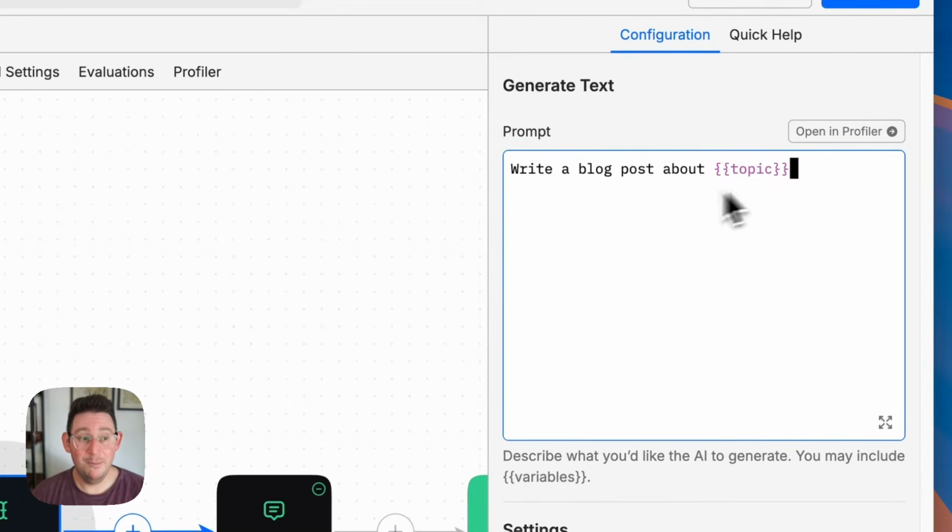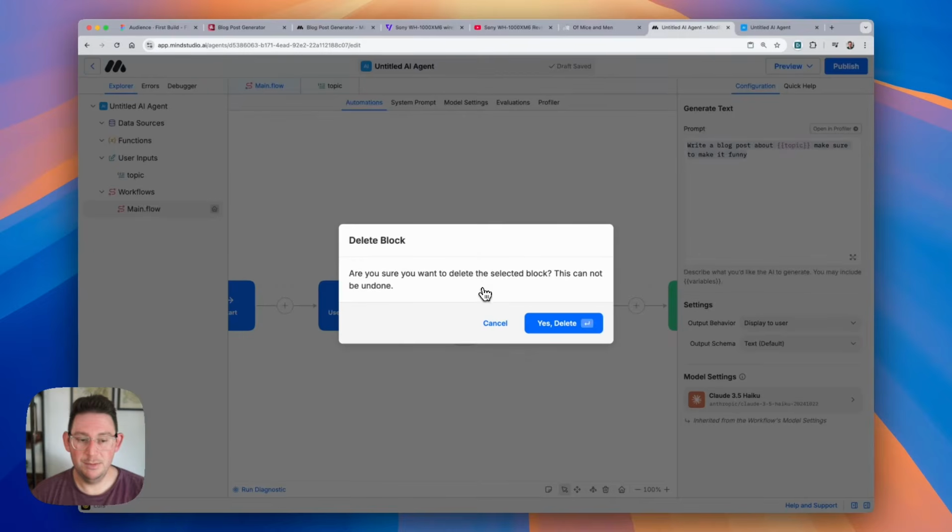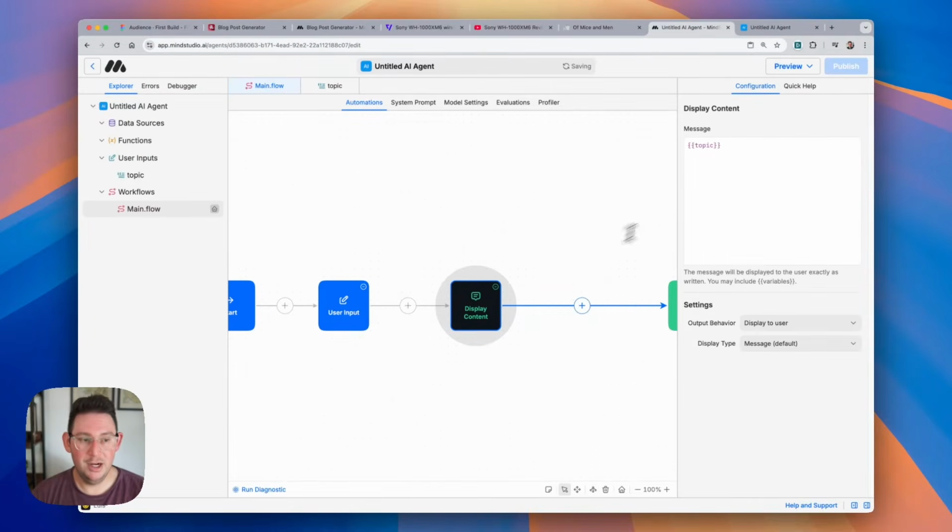Well, this might not be the best way to format your prompt to the AI, because if we have additional instructions, write a blog post about the following topic and make sure to make it funny, what this sentence then becomes is something completely different than our original intention. Let's take a look at what happens. I'm going to delete this block really quick, and we'll use our display block to test this out. And we're going to say, write a blog post about topic and make sure to make it funny, right?